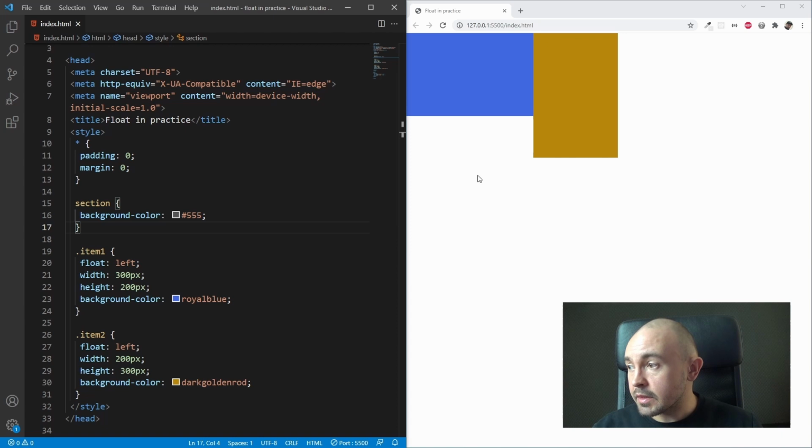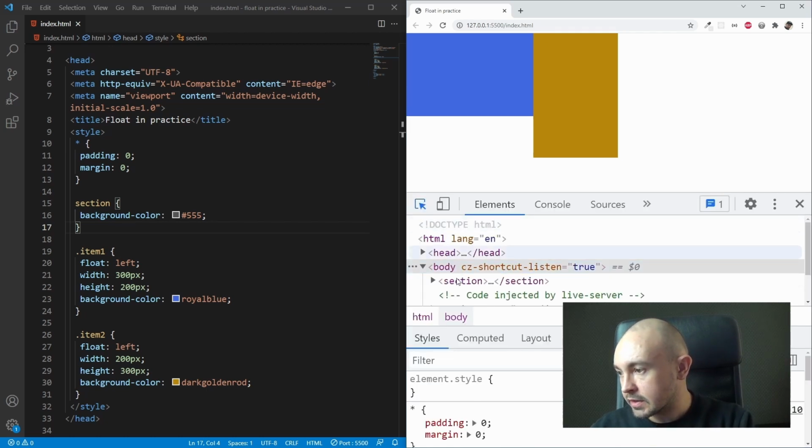That's because the parent of the floating elements doesn't see the height of those elements, so it doesn't grow and expand with them, and its height is still 0. We can check it in our DevTools, selecting our section, and you can see in the corner that our section has its height of 0.